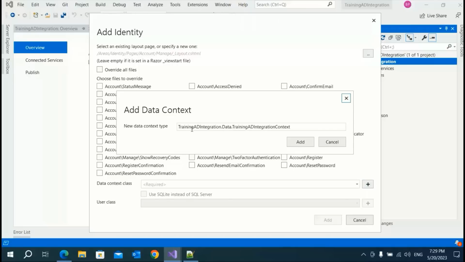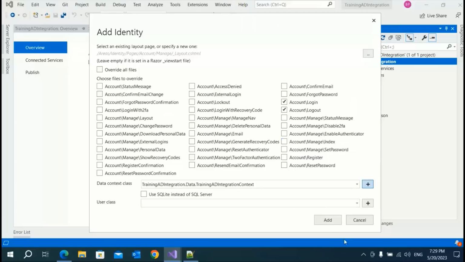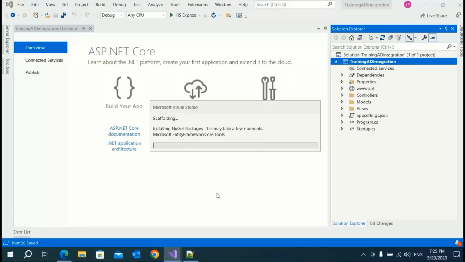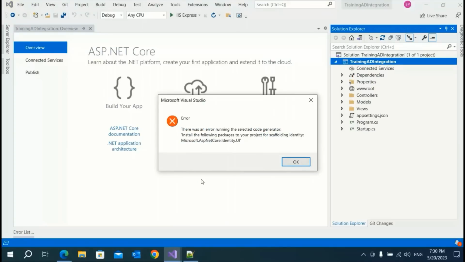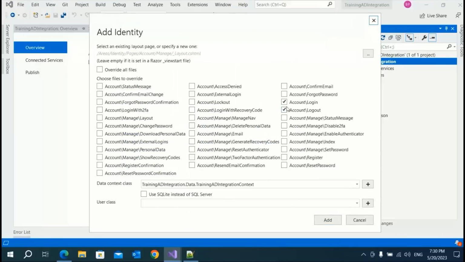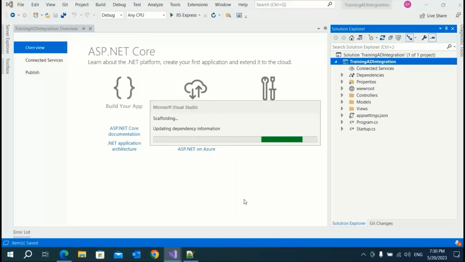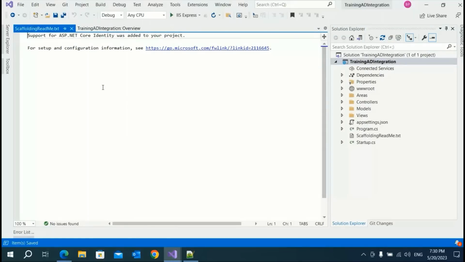Create the data context. If it is available, use that one. If not, then click on plus and create. Click on add. Most of the time when you click on add, it fails. So no need to worry, just click OK and again click on add. This will be done. I'm not sure why it's happening, but I have noticed this happens most of the time. The very first time it fails, but when I click on add once more, it generates the code. In the second attempt, it generated.